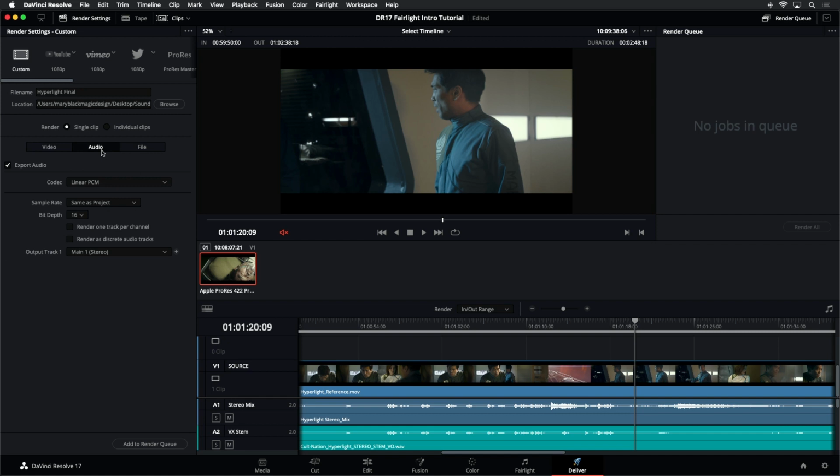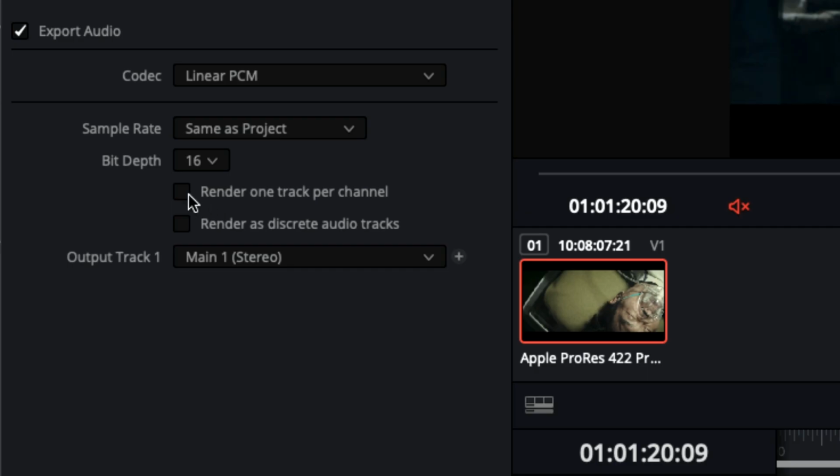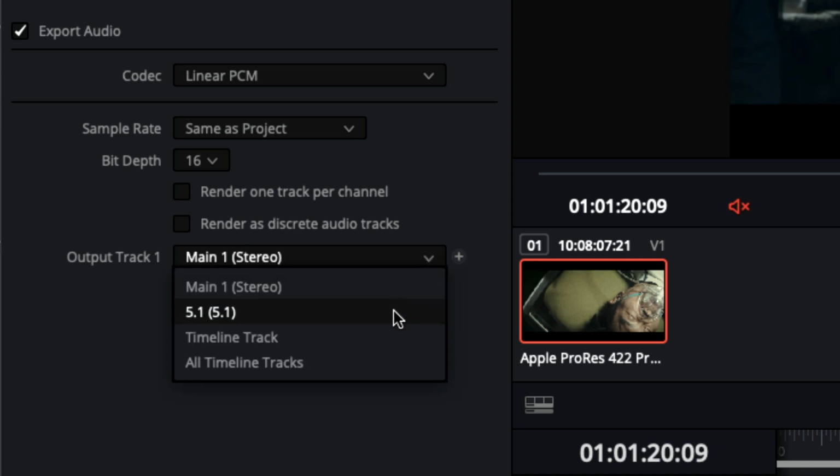I'm going to go to the audio settings now, and we have some choices here. Everything I'm going to keep exactly the same, but there's a couple of choices here that might make a difference depending on what you're working with. You may want everything rendered as a separate channel, and if that's the case, you would check that box. If you want to render discrete audio tracks, you can do that. At this moment, it's only exporting my main, but I can change this at any time. I could say, actually, I want to export only my 5.1 with this video clip, or I could choose exactly what I want it to do.